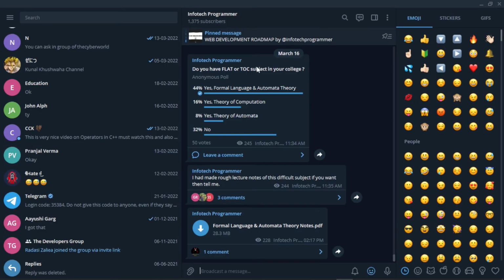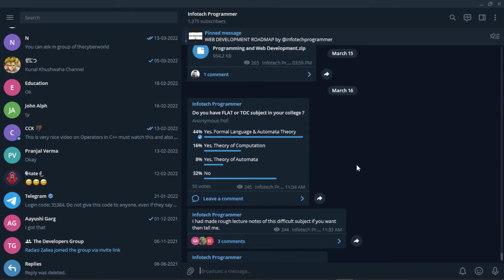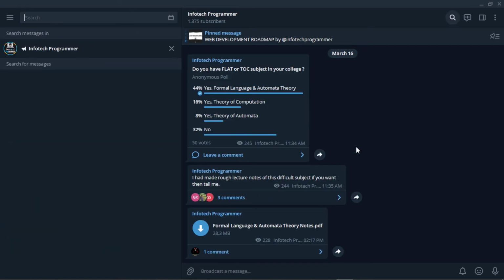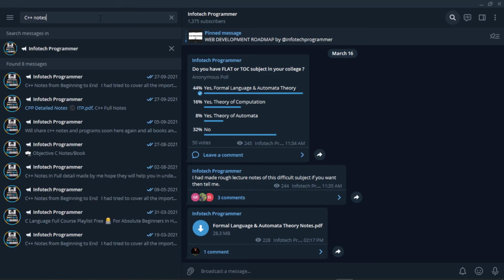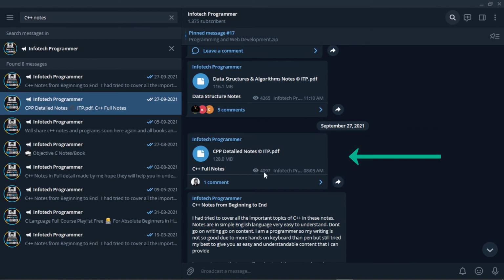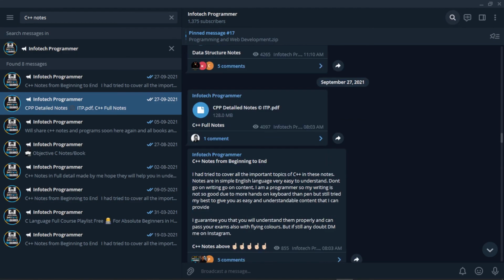You will find the programs there. Like you can see it here, you will find the notes also, and programs will also be available here. If you just search here, I will do Control F and search here C++ notes. Let's see what comes up. These are the notes: CPP detailed notes, copyright ITP.pdf. You can see 4,097 people have seen and downloaded these notes, and still many people are watching them. We have many more notes here.